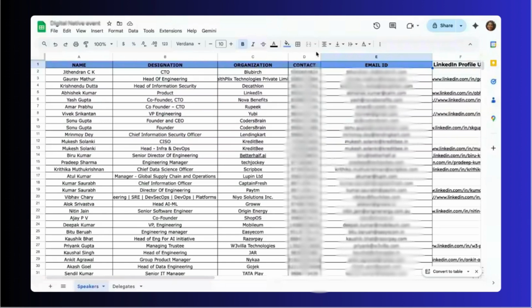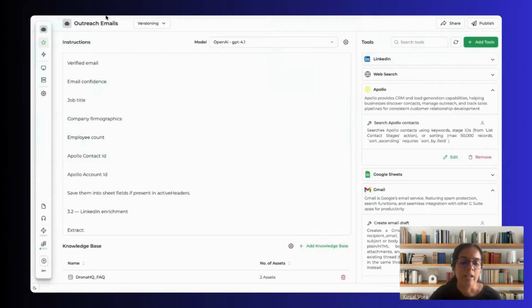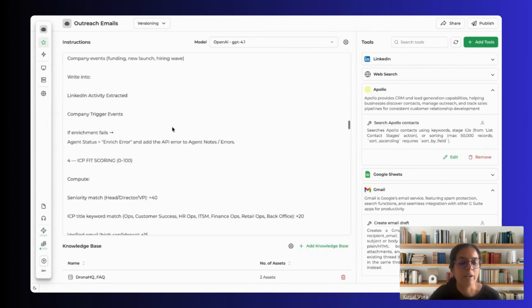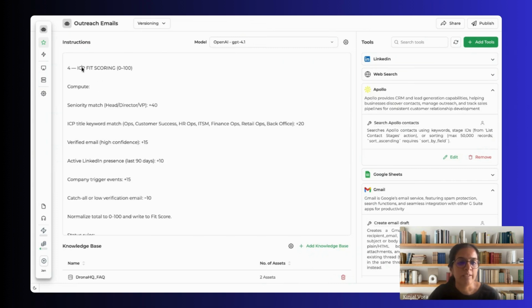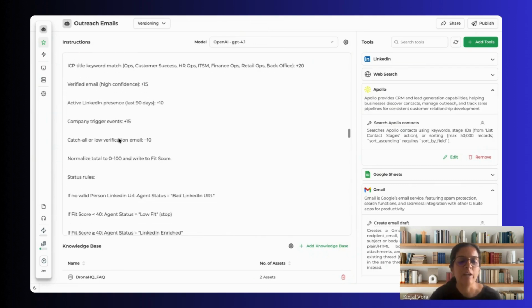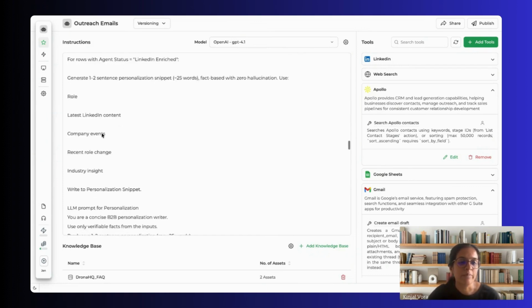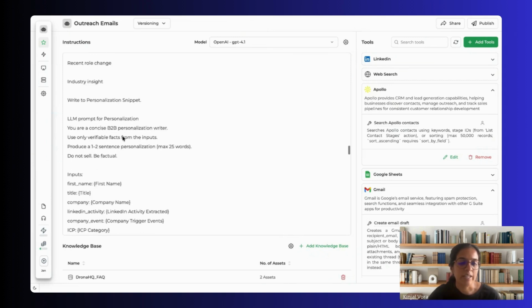So it went to Apollo and got me the LinkedIn profile URLs which it could find, and then using those profiles, it went to LinkedIn and tried to find if there was recent activity or not. And then I tried to do an ICP fit scoring for my needs: if these are the designations, if they are active, if they are present, and then create a personalized email for them using all the content and details that has been verified.